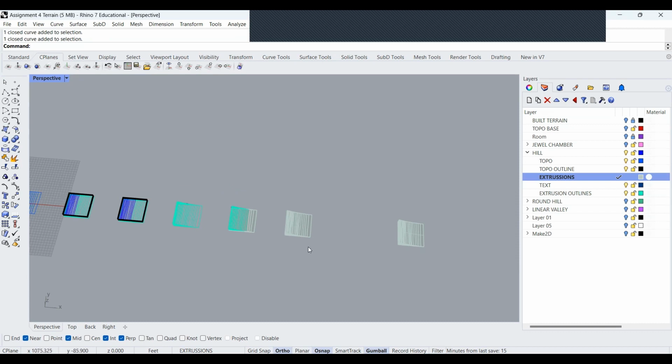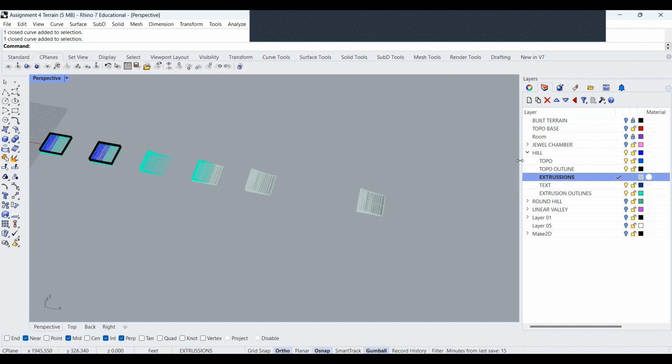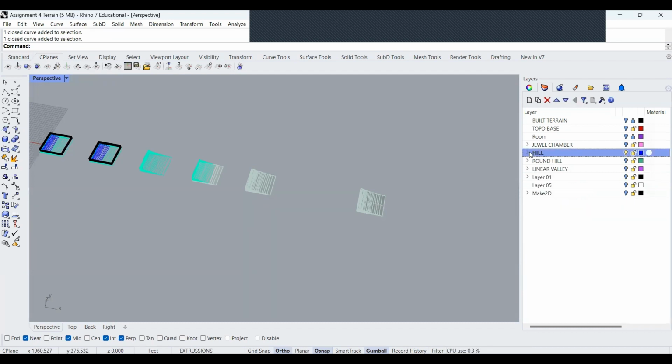If this is the one that you're doing, or you're not doing the round hill or the valley, you can skip on to the next part of this video where I'm placing the site. But if you're doing the round hill or the valley, just stay put on this part of the video for a little bit and we'll talk about that.